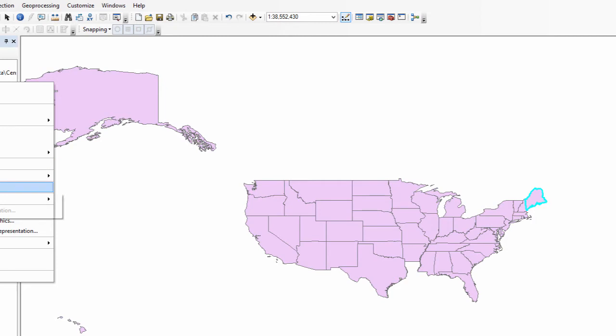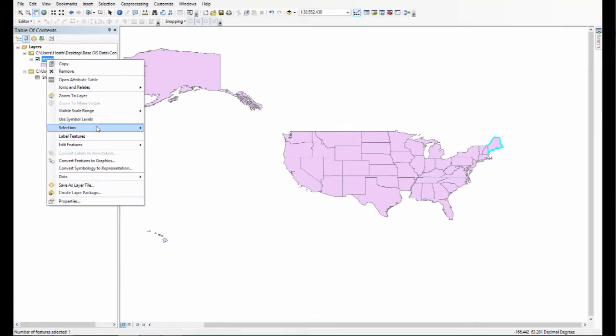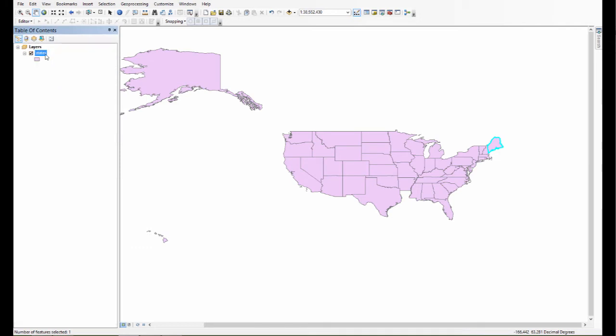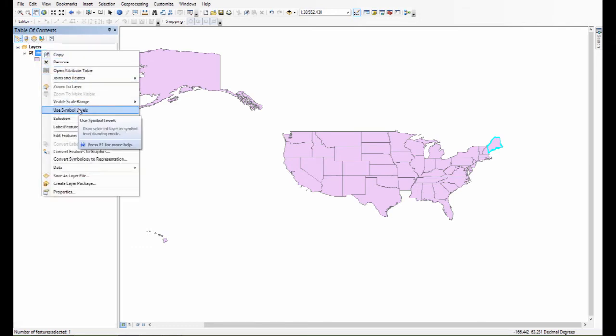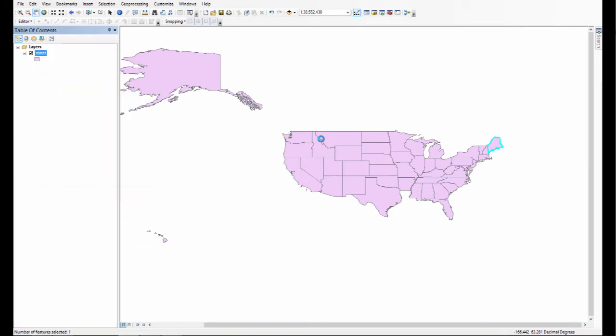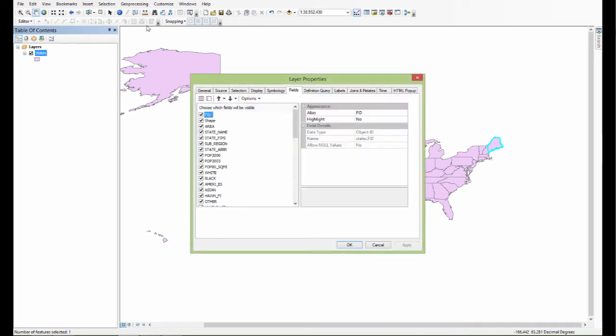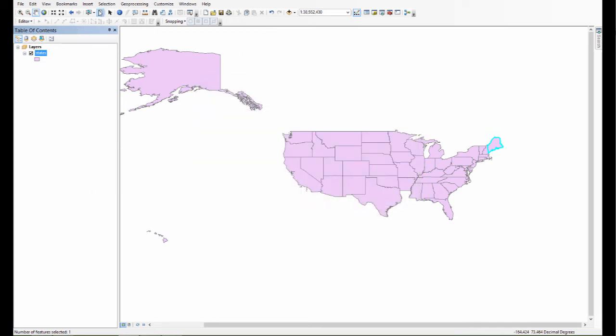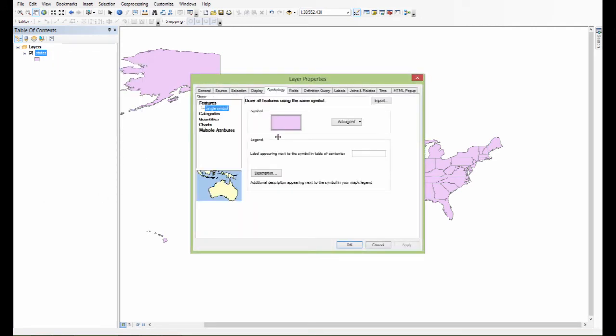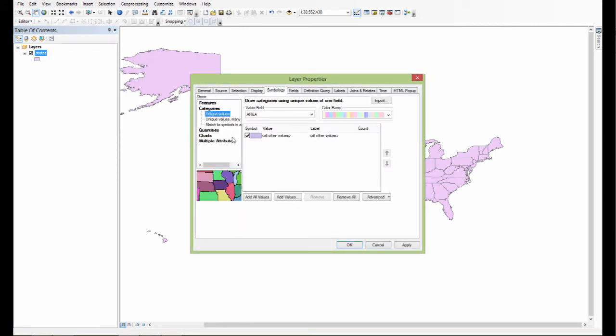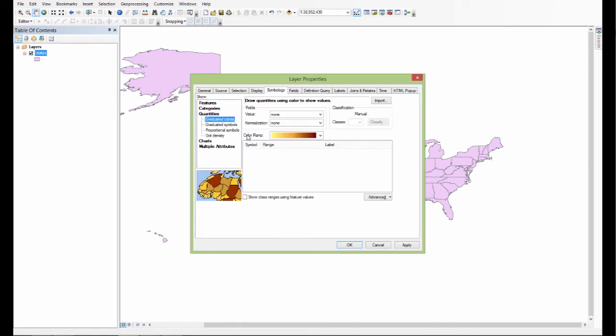If I were going to be symbolizing this. Oh, I got Maine selected. Let me deselect Maine and go down over here to Properties and Symbology. And if I'm going to be doing some kind of choropleth map now, well, here we go. I can even select sightings now.